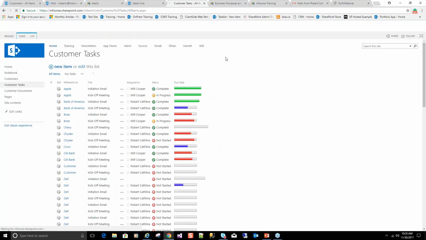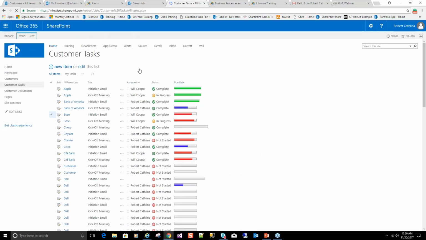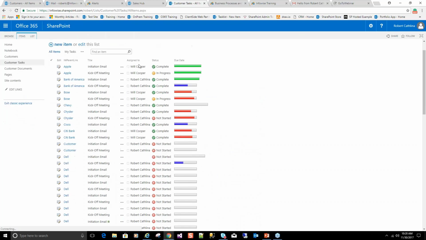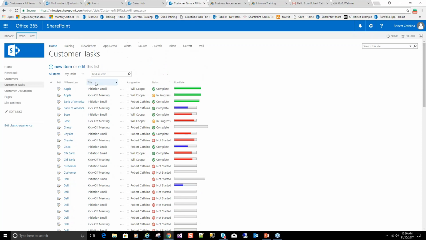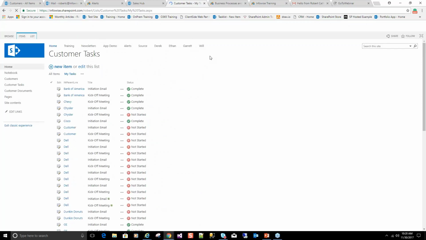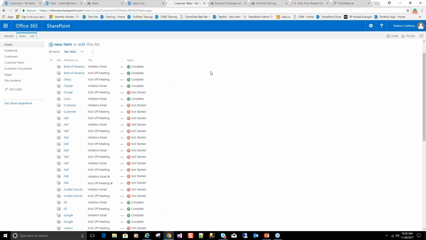Also, I mentioned, hey, what about that personalization? Here in my customer tasks, you can see this is my All Items view. Okay, well, here are some things assigned to my colleague Will, Garrett, stuff like that. Super simple to set up the My Tasks view and just see things that are associated to me.